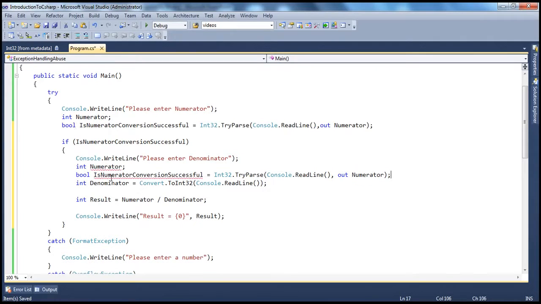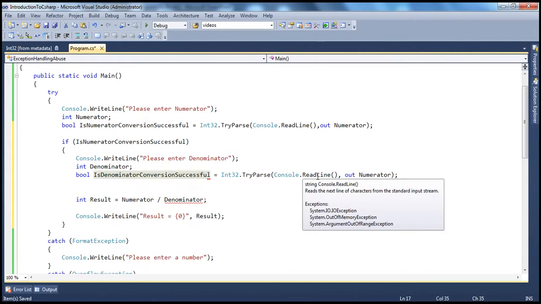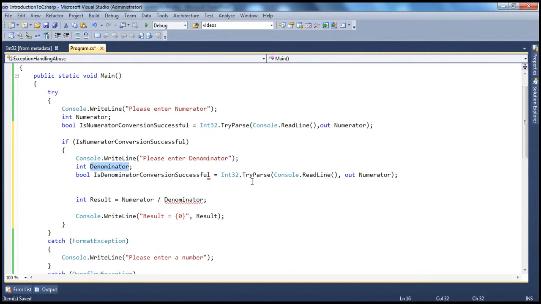So we'll create a variable which can receive the denominator value, and we can get rid of this line, and we will call this variable is denominator conversion successful. And then what we do, we read the user input that he has entered and the converted value stored within this parameter variable denominator. Okay, so we have denominator as well right now.